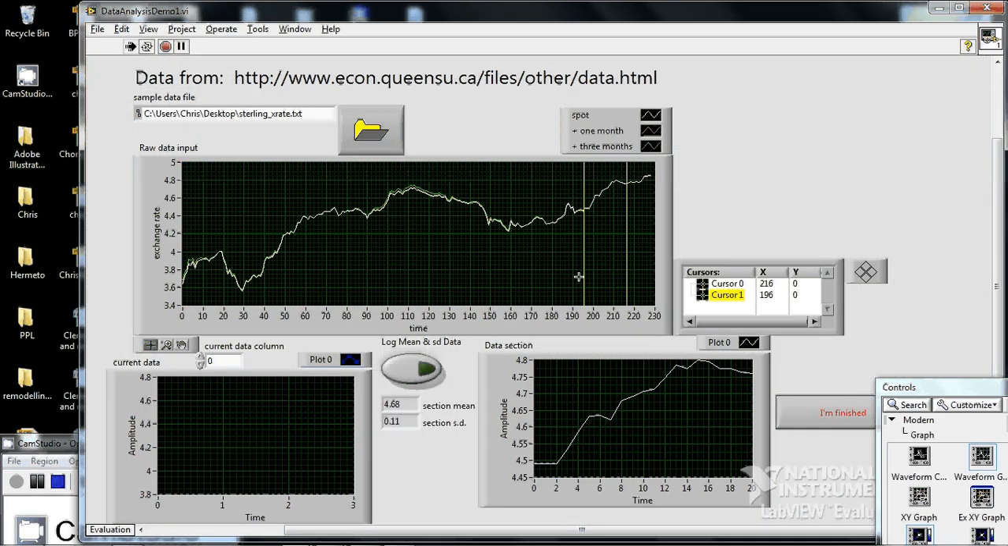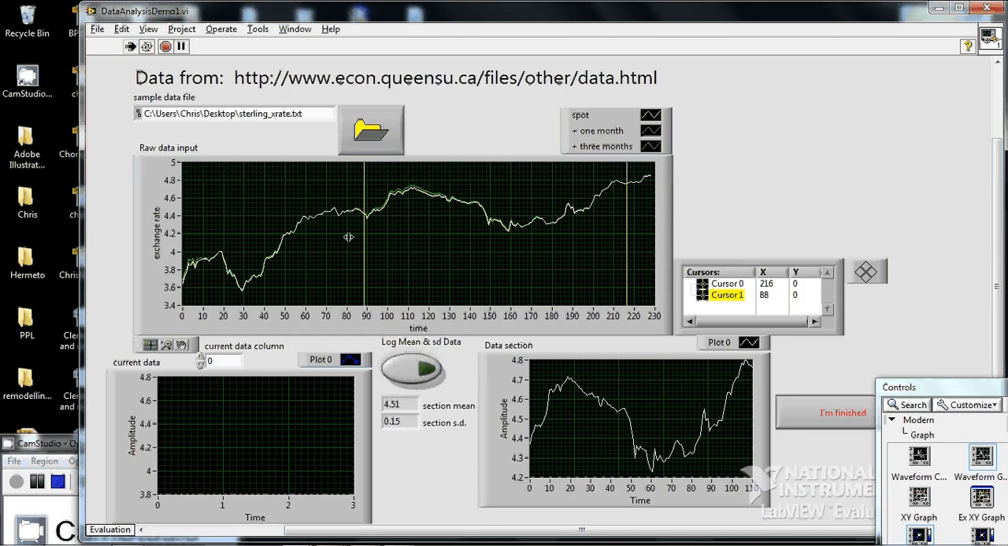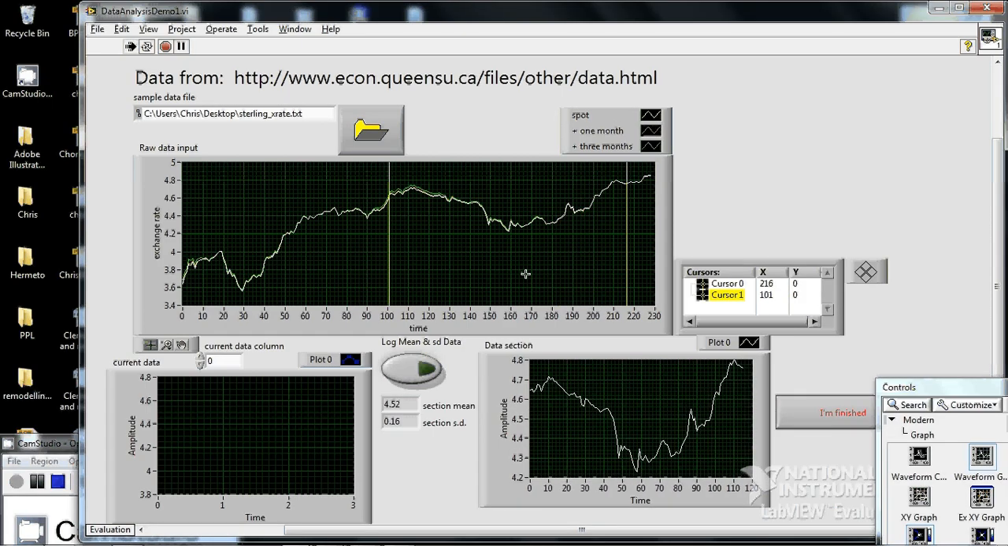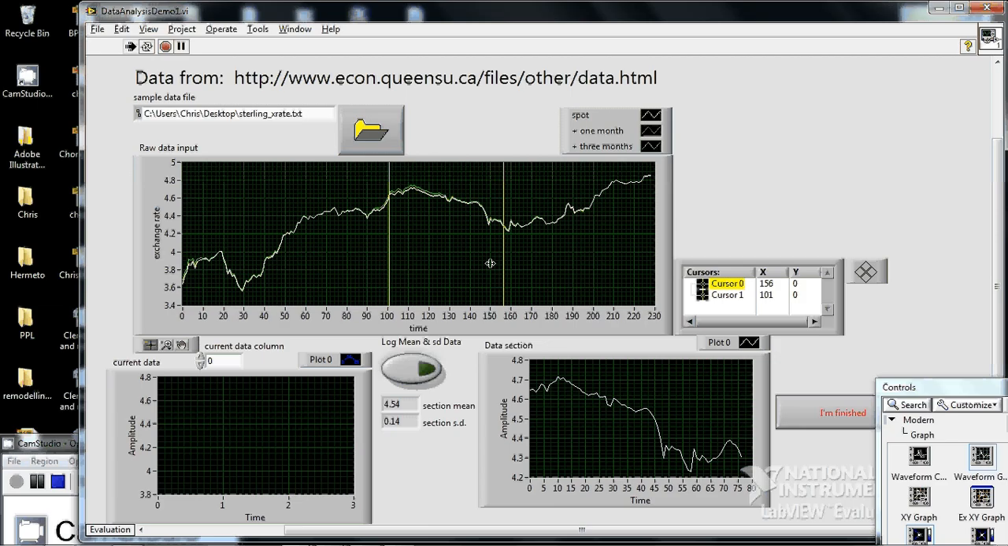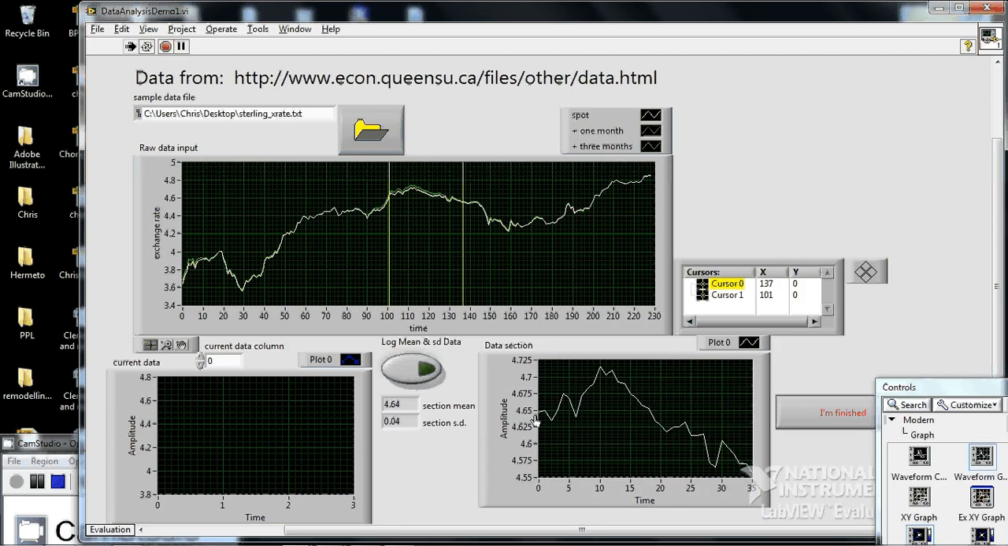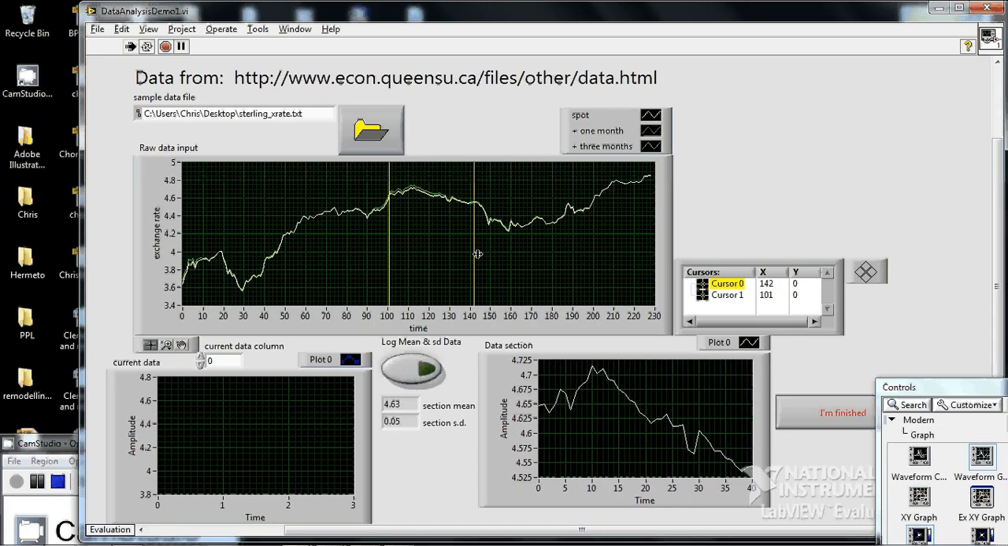And I can take these cursors and slide them through and look at a region of interest within these time series data. And that region of interest is shown down here in this other plot. So see, it's dynamically updating. And it's also plotting the mean and the standard deviation of these data within these cursor regions. And then we can do some other tricks too.